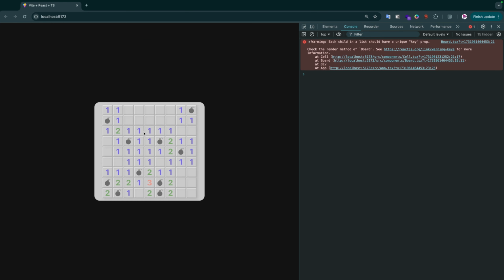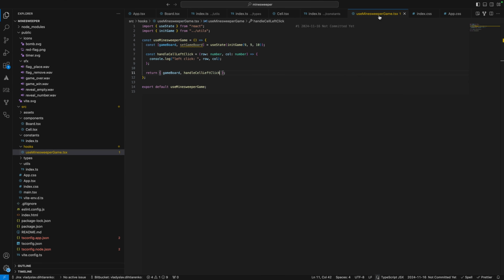Let's go to our game and click the first cell, and we see its indexes 0, 0. We click this cell 1, 1, the last cell 8, 8, and etc. So we receive the clicked row and cell indexes correctly. So let's continue building the left click logic. And here we'll perform some mutating logic actually. We'll mutate our game board state. But first let's make a deep clone of the game board by defining a new variable, newGameBoard.